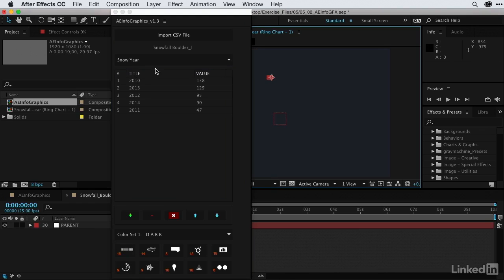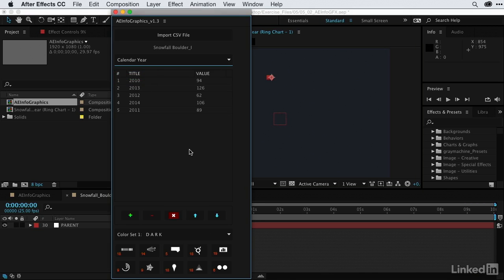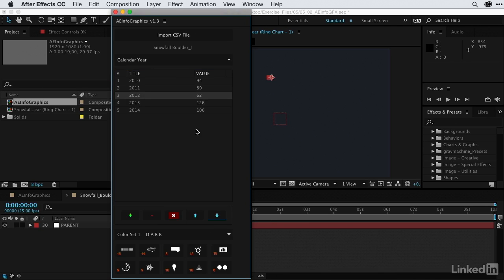And since I have this data in here, let's go ahead and change it from snow year to calendar year. Okay, now in the calendar year, I'm looking at it and I'm going, okay, I need to change the order. Let's organize according to year. So here I'll move 2014 all the way to the bottom. I'll move 2013 down as well. And we can just shift 2012.